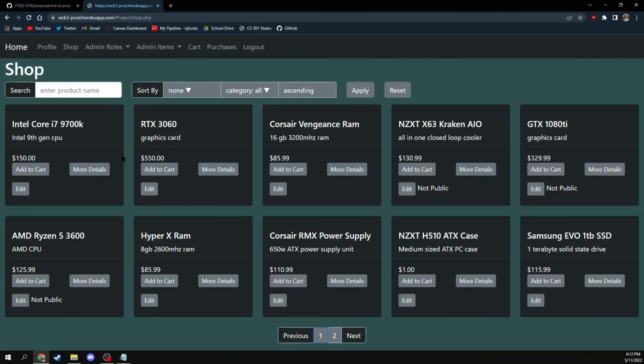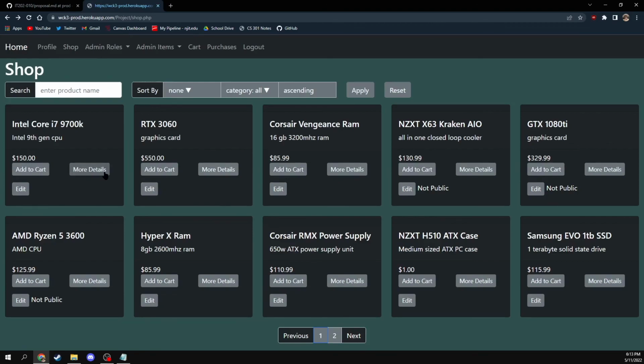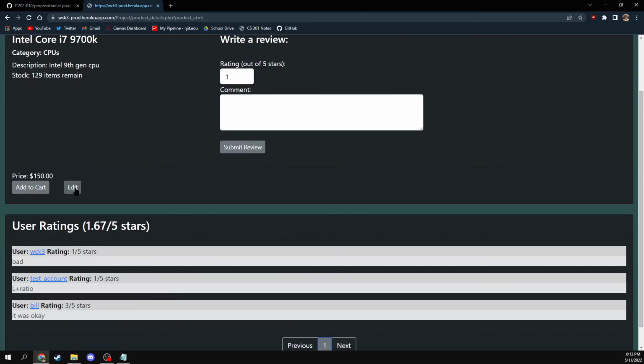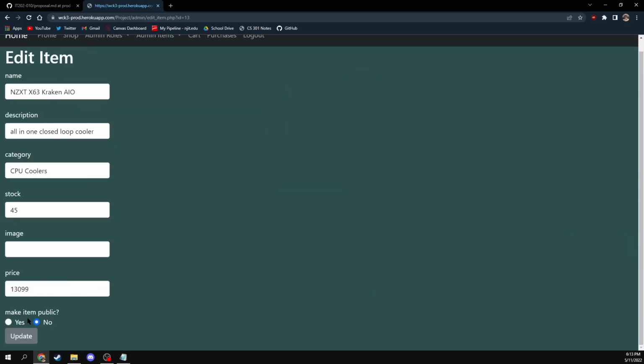I'd like to show you some admin specific privileges on the shop page. So from here, the admin can edit the product. It's just the same exact page, just takes you here from here. In the more details section, you can also edit it here. Any product that has its visibility set to private will show not public for the admin, and the admin can see all non-public items. If we go here, you can see that it's set to no.